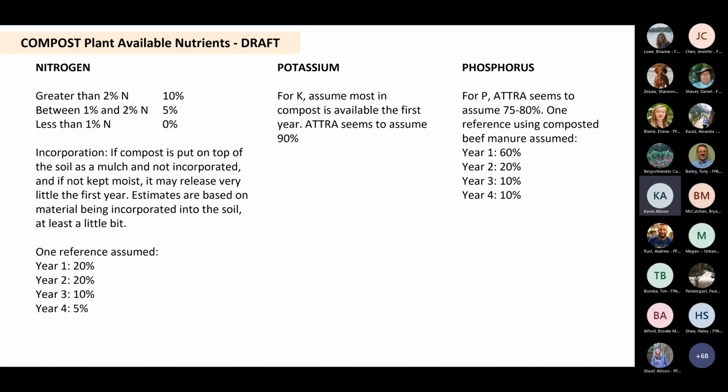The potassium is a little bit more, what do you say, mobile, I guess. And so there will be potentially 90% of the potassium available in that first year. And then phosphorus, again, don't take these word for word. These are more just a summary and more research to come, but in general, 75 to 80% of phosphorus might be available. And another source said 60% in year 1, 20% in year 2, 10% in year 3.